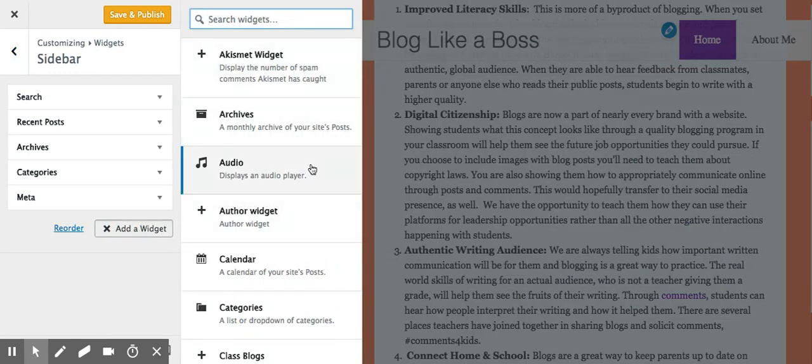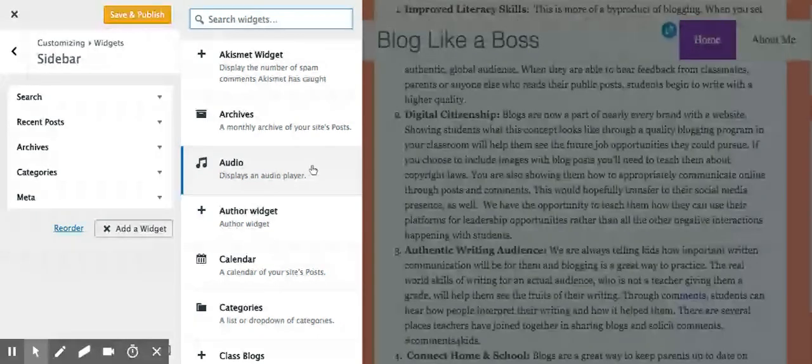A couple that I'd highlight would be the audio displayer. If you are using podcasts or have different kinds of recordings, maybe you did a read aloud that you recorded, you could add that to the sidebar. You could also add them to actual posts themselves. But if you want kids to have quick homepage access to it, it's right there.